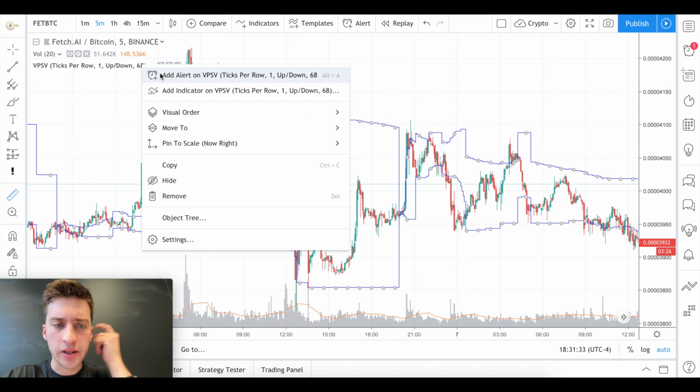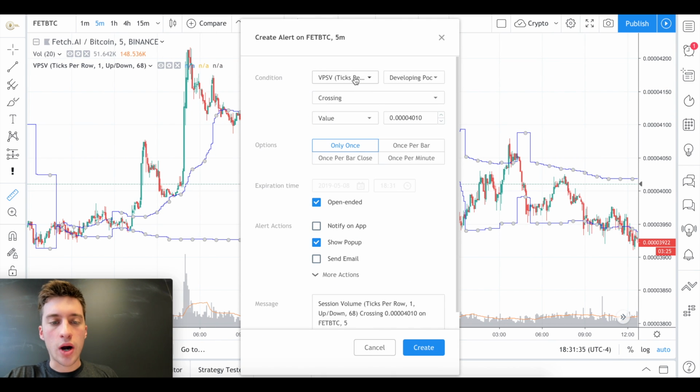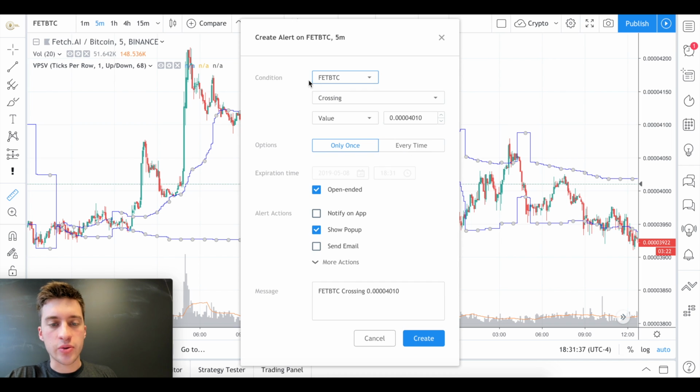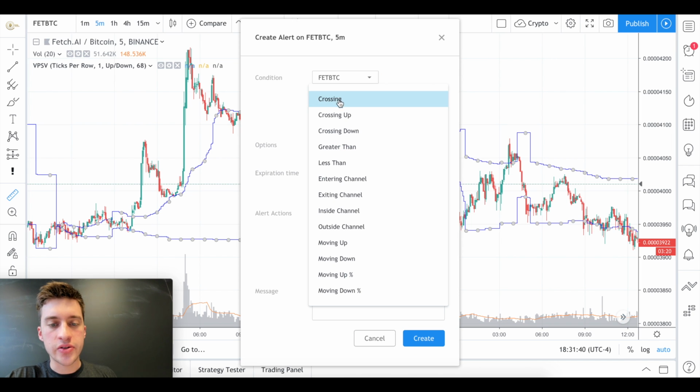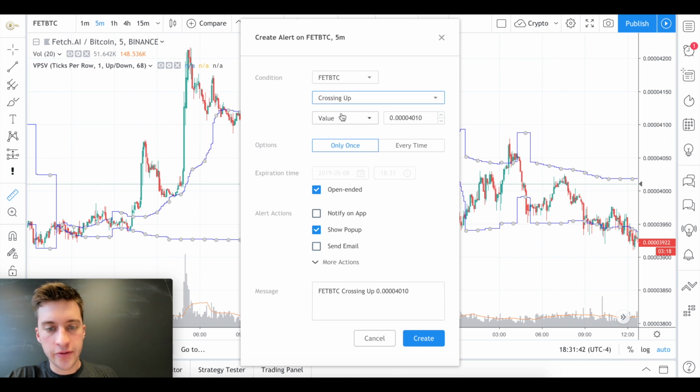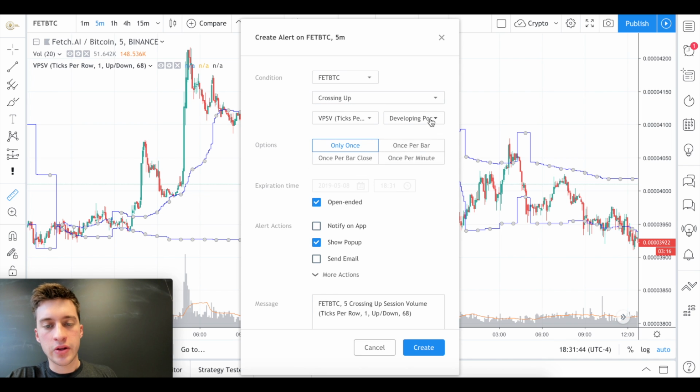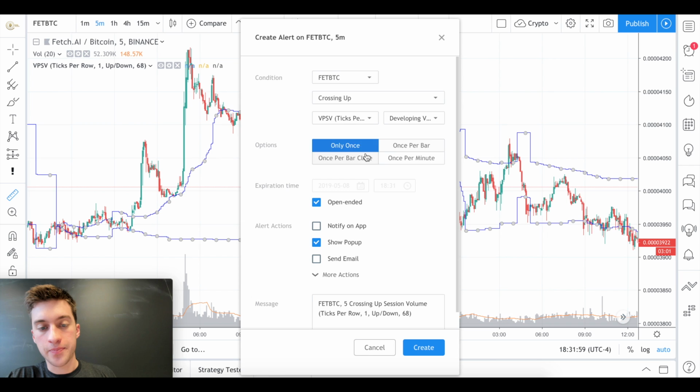I'm going to click this. I'm going to click Add Alert. Now, I want whenever price crosses above the value area low. So the developing value area low is going to be this one. The developing value area high is going to be this one. Do not mix these up. This is the low, this is the high. So whenever FETBTC crosses above the value area low, I want it to buy.